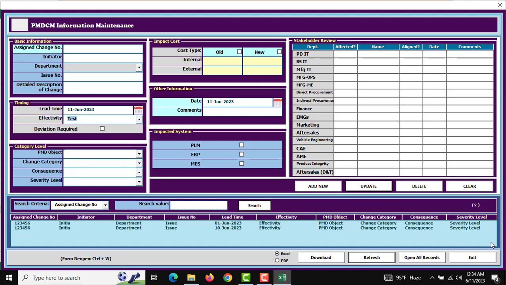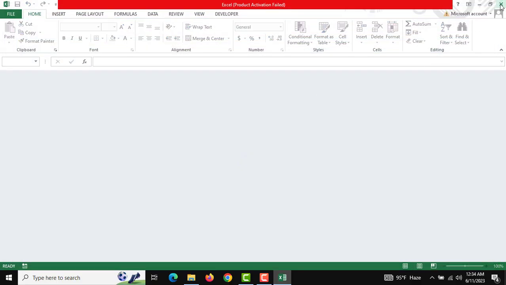Okay, the last option is exit. If you want to close or leave this form, then use exit. Do you want to leave? Okay, yes, the form will be closed.